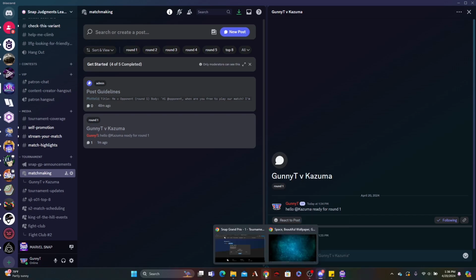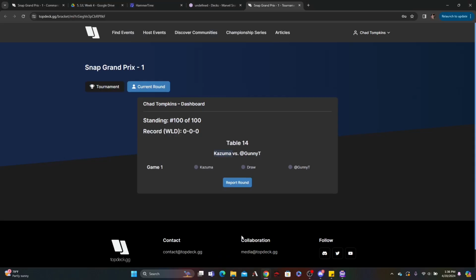So I'm going to go back into Top Deck afterwards, and I'll simply click whoever won. In this case, let's say Kazuma did a really awesome job, countered my deck, and took all of my cubes without me winning a single game. That's great. Click who won there, and then just report round. And that is all I have to do. It's showing here player 1, which is Kazuma, won, then player 2, or a draw. So that's what those 3 numbers mean.